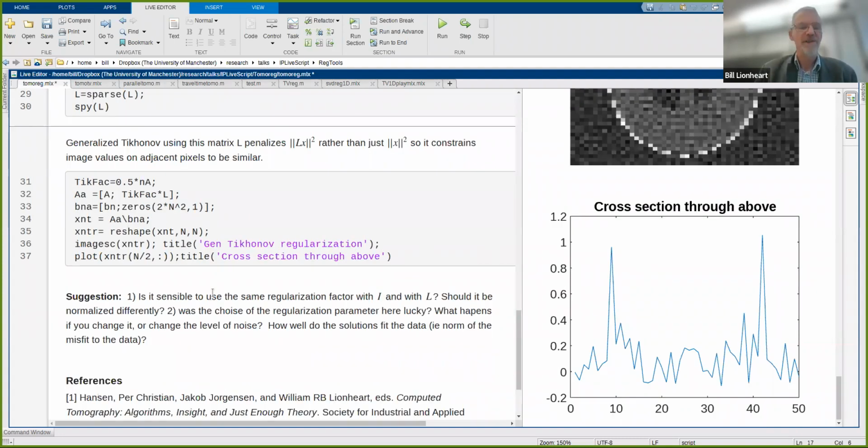So as suggestions for thinking, have a look at the regularization factor and see if that's actually a fair comparison, because I didn't look at the norm of L to compare it. And was I just lucky with the choice of regularization parameter I used? Try some different ones. Is it robust with respect to that choice, or is it really picky? And what happens when you change the level of noise? Obviously, you need a little bit more regularization, but how much?